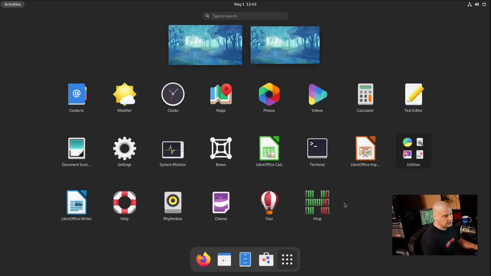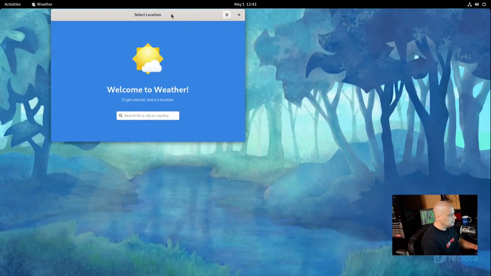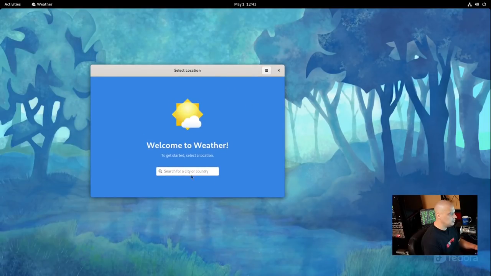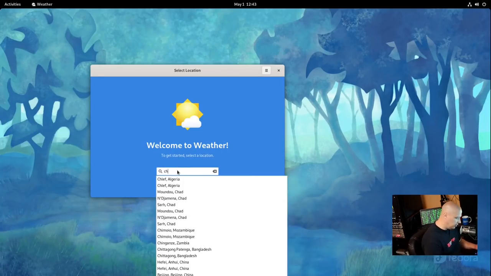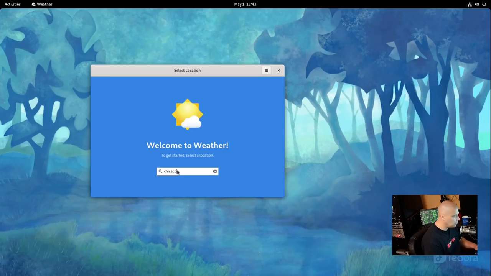So, but still, not a lot of stuff installed. I mean, we have some of the standard GNOME applications, GNOME Contacts, GNOME Weather, which is a rather interesting little weather application. So if I wanted to search for weather and I wanted to search for, I don't know, Chicago. I'm not actually in Chicago. I think you guys know that.